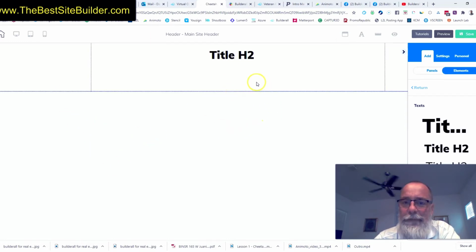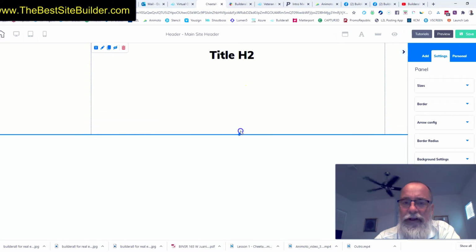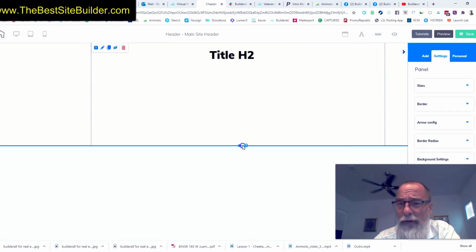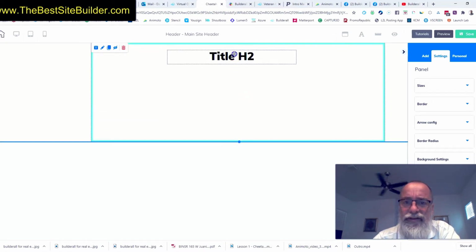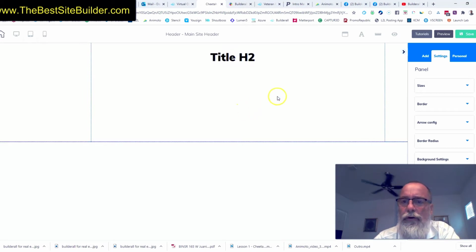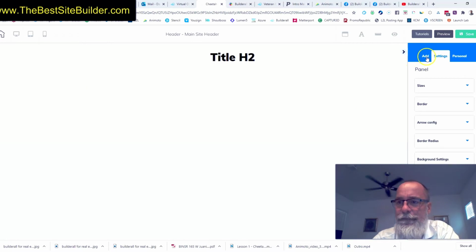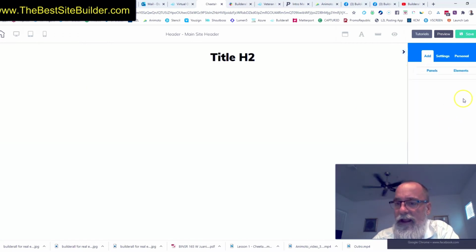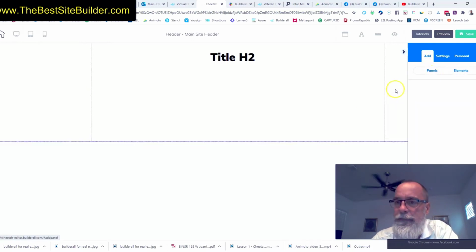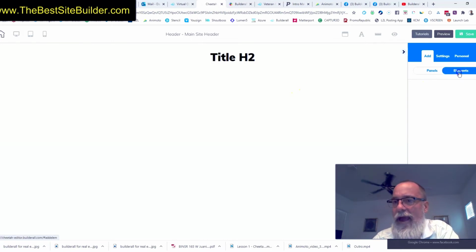Also, for this example, I'm going to open this up a little bit. You probably would never have a header that big, but I just want to show you a couple things. So I want to add an image to my header because a lot of times logos are on your header. So I want to add an image there and I want to add an image there. So I'm going to click add and you'll see now it's elements. So we added a panel. Now we want to add an element.